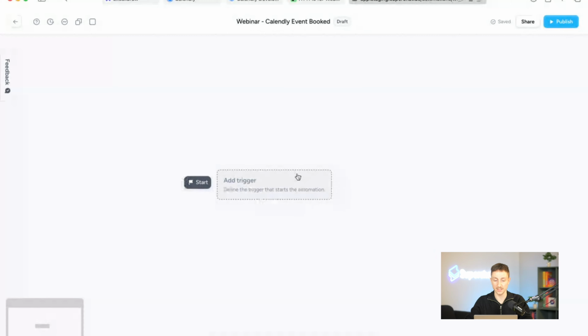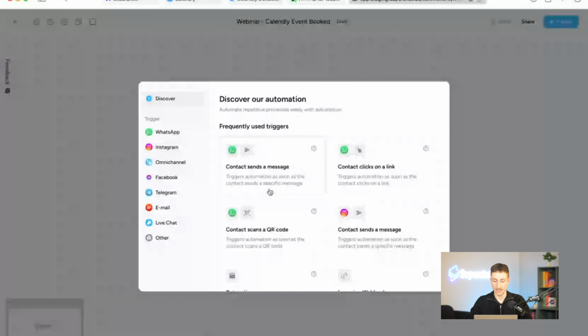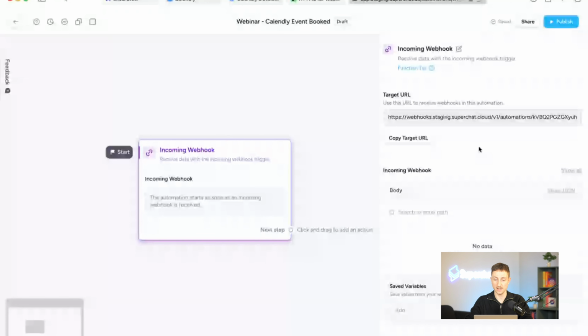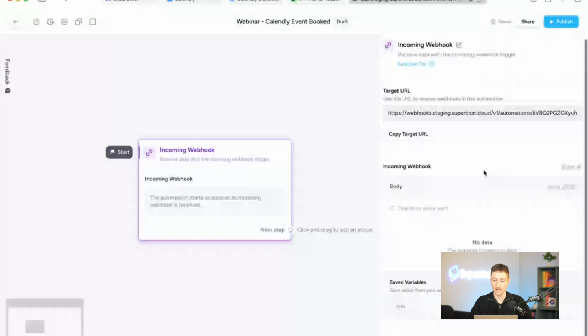And then we click on add trigger. And then we have incoming webhook. What you can see here on the right hand side is a target URL. That is where all the data is sent to. We also see we have an incoming webhook, and there currently is no webhook there. There's no data in here, and we need to change this to actually get started. So copy that target URL into your clipboard, and then let's head over to Calendly.